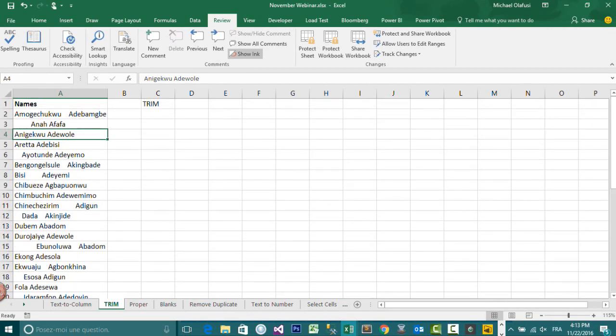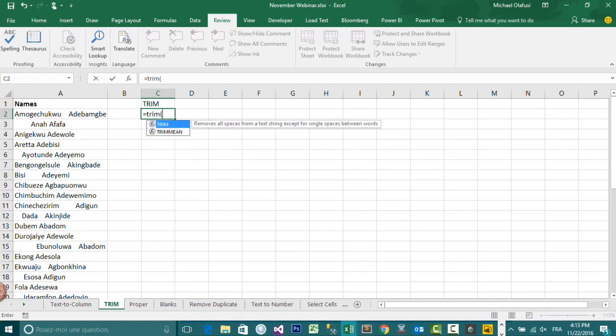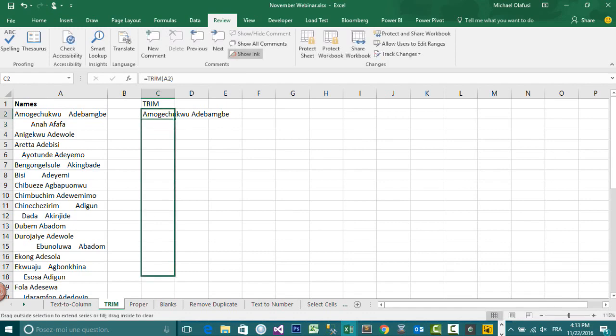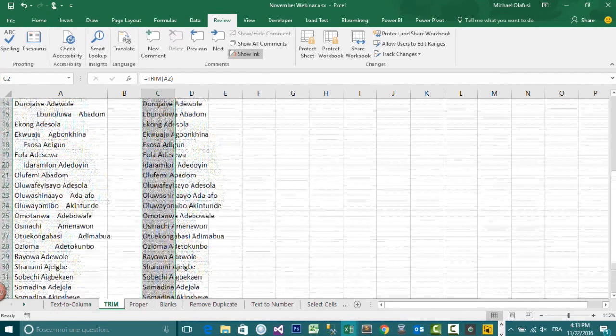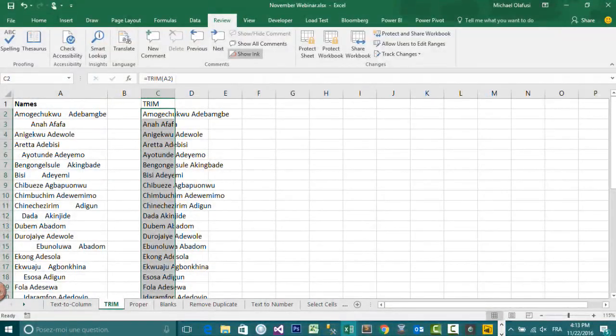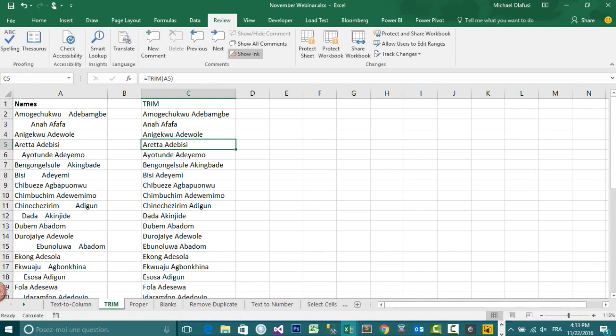I'm going to show you the formula that helps you trim out leading spaces. The formula is TRIM, and you select the text. And I can drag this down for others. You notice it has done the spacing. So now I have the spacing well done.